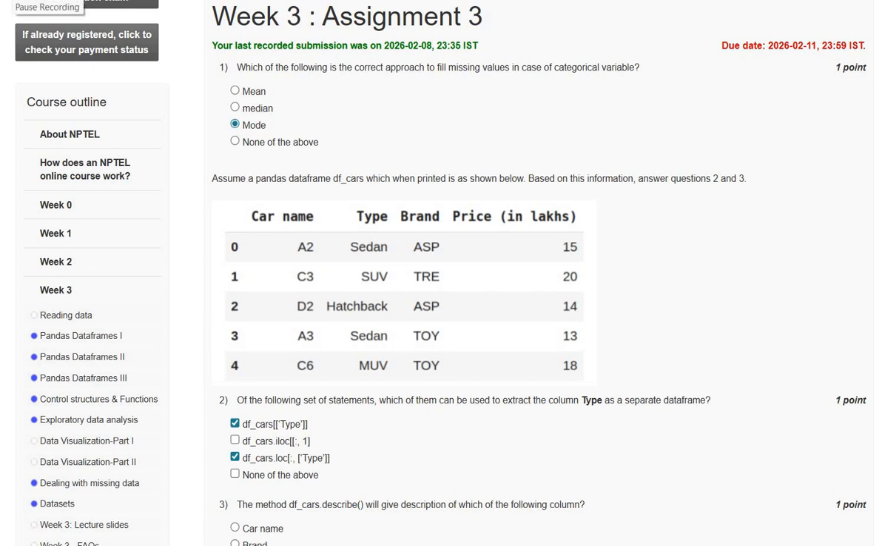Hello friends, today we are going to discuss some MCQ based questions on data science using Python.